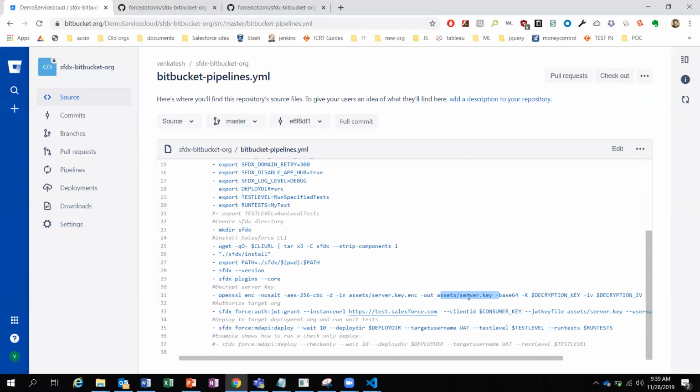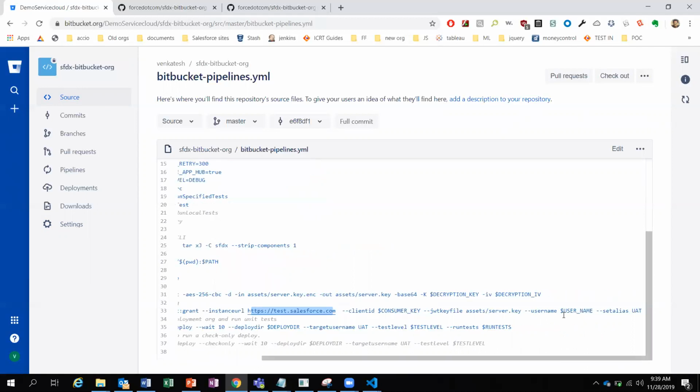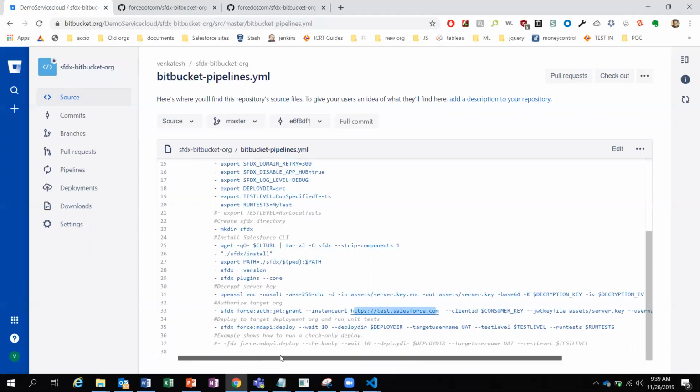Now this server key is used to sign the certificate that we already uploaded to the target org. Once I do that, it uses this server key with the consumer key, and then this URL with this username. It logs in. This will authorize my org. You can also set your alias, like this org is UAT in my case. You can grant access to that URL, and then you run your SFDX force deploy command like this. In this case, I want to deploy this directory to this org with a test level.